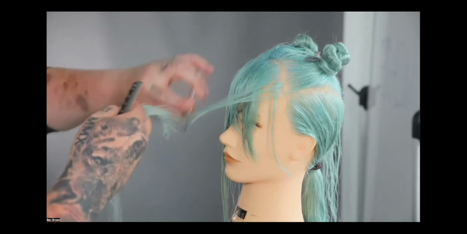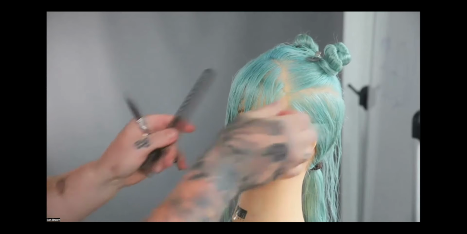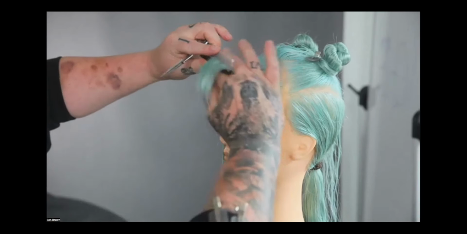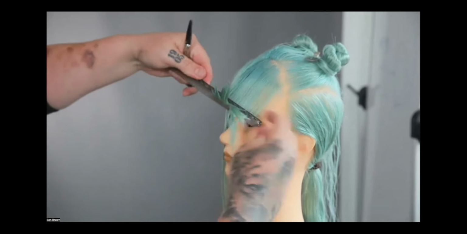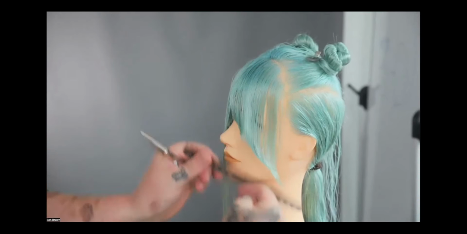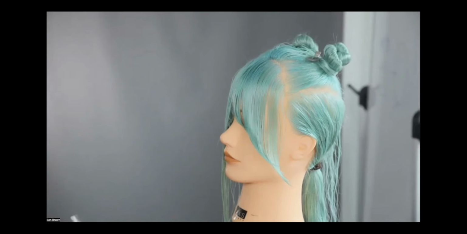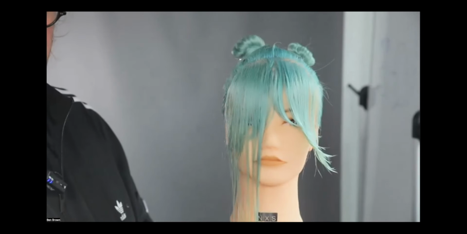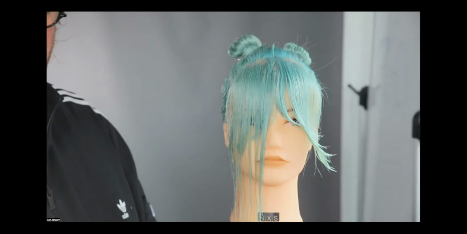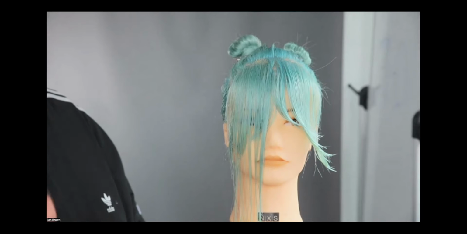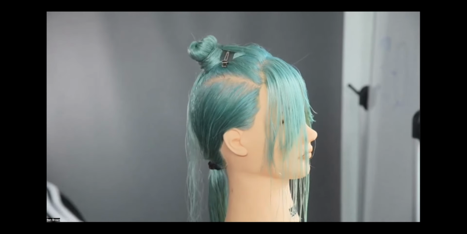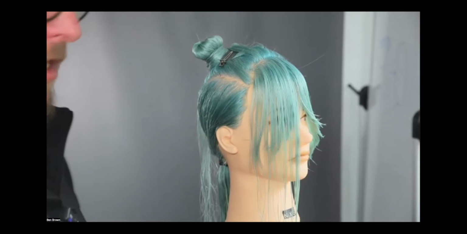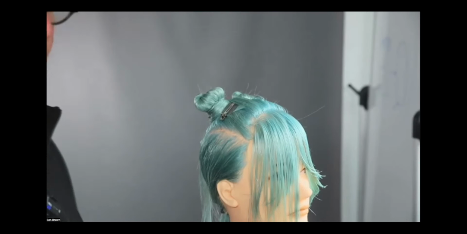You can point cut this. You could have grabbed the section like this and point cut it. That's fine. All works well. And if somebody came in after, let's say, 8 weeks and they said, I just need my bangs trimming, you couldn't slice it because there's not enough hair to come off. So you would have to point cut. Okay. I think that texturizing is a lot like bleaching. You don't overlap it.